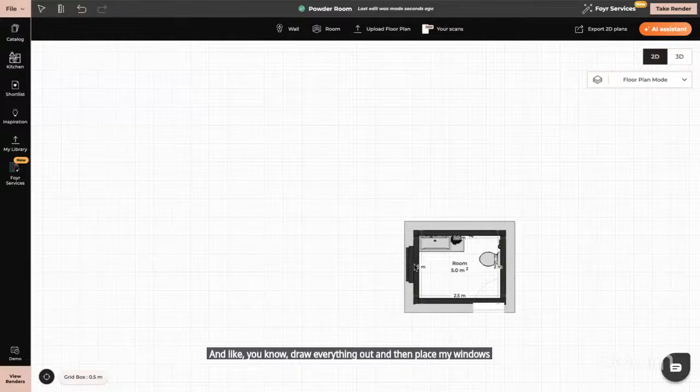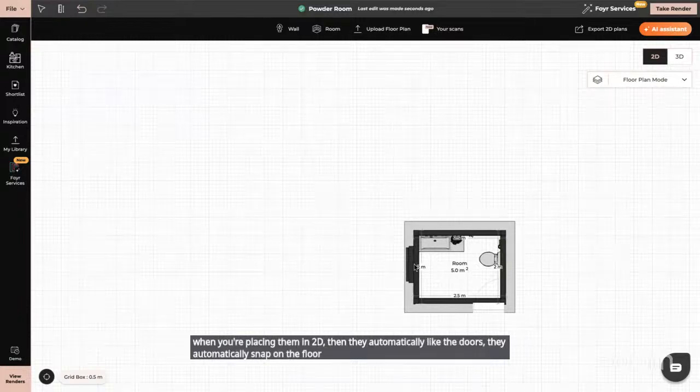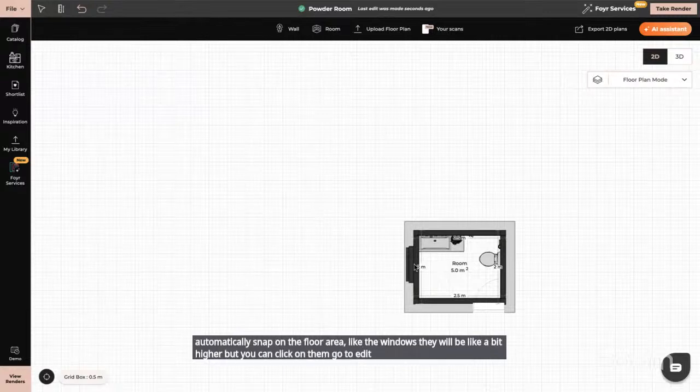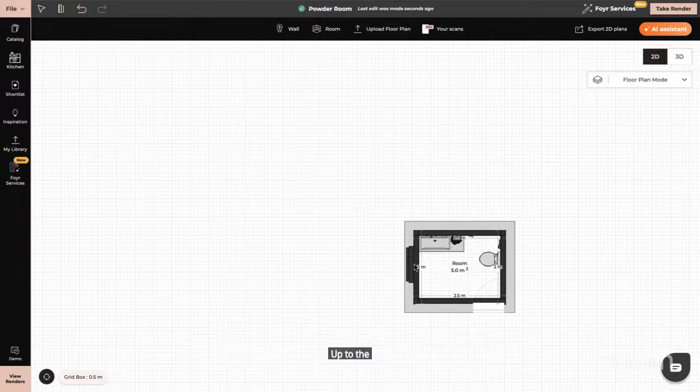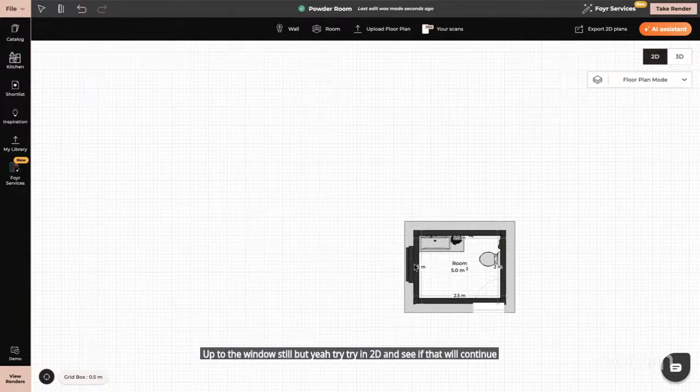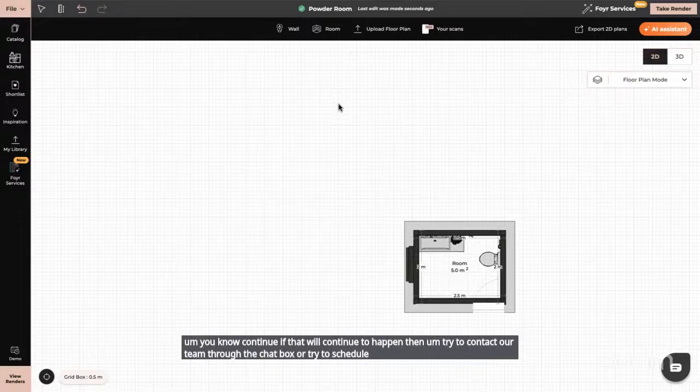When you're placing them in 2D, the doors automatically snap on the floor area. The windows will be a bit higher, but you can click on them, go to edit, and then change the position of the windows, so the height from the floor up to the window sill. But yeah, try in 2D and see if that continues to happen. If it does, then try to contact our team through the chat box, or try to schedule a masterclass and we can look more into that.